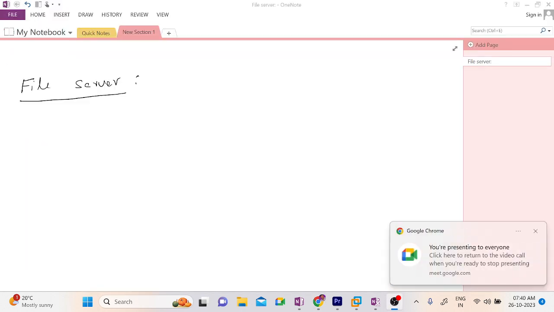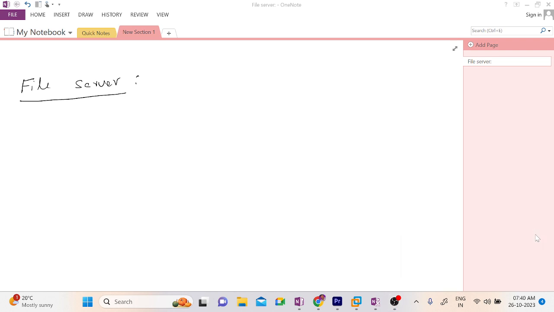Now you have a question: why do we need a file server? Why can't you store your files and folders inside your laptop or a desktop? See, if we keep your files and folders inside your laptop, there will be a huge administration effort, and there are chances of losing the data whenever the user leaves the organization. Whereas the file servers are not like that. The file servers are the centralized repository.